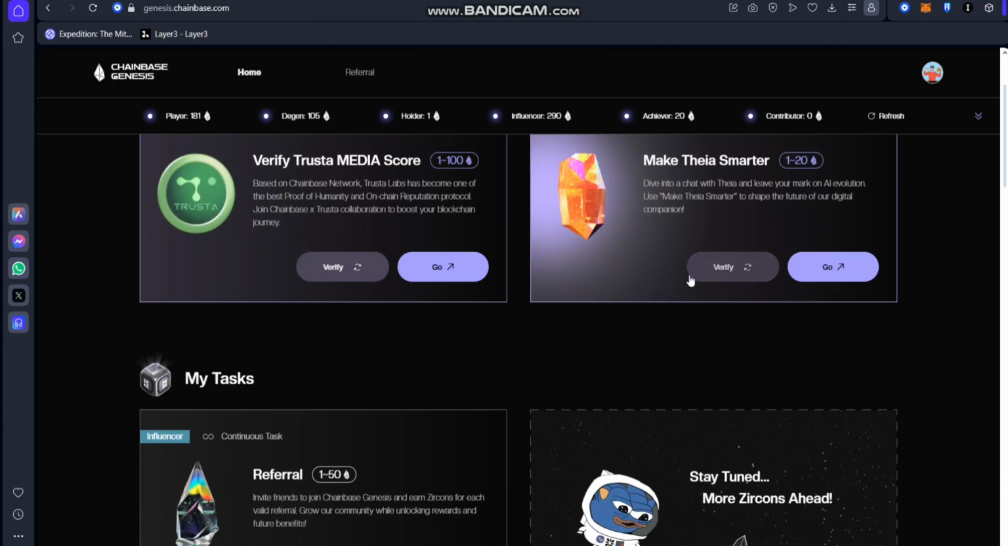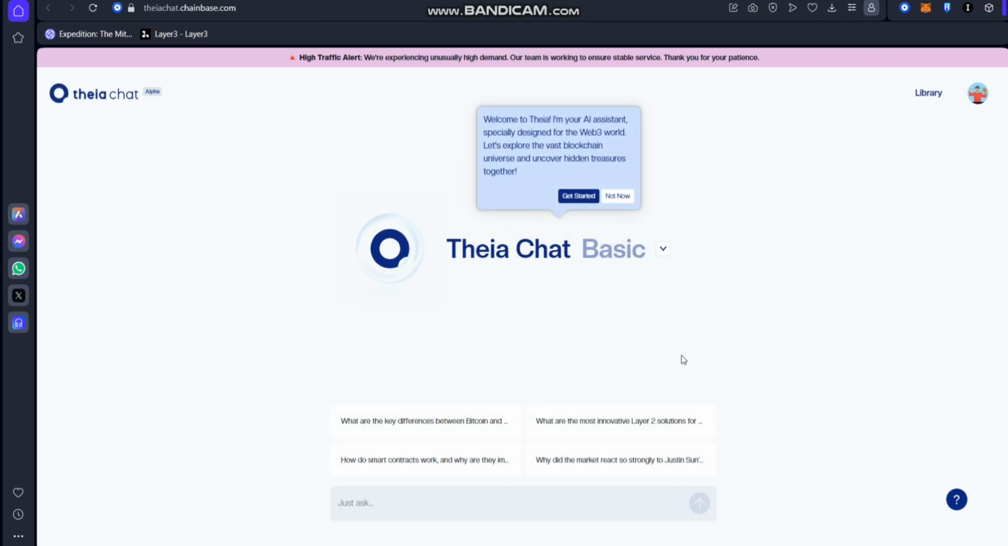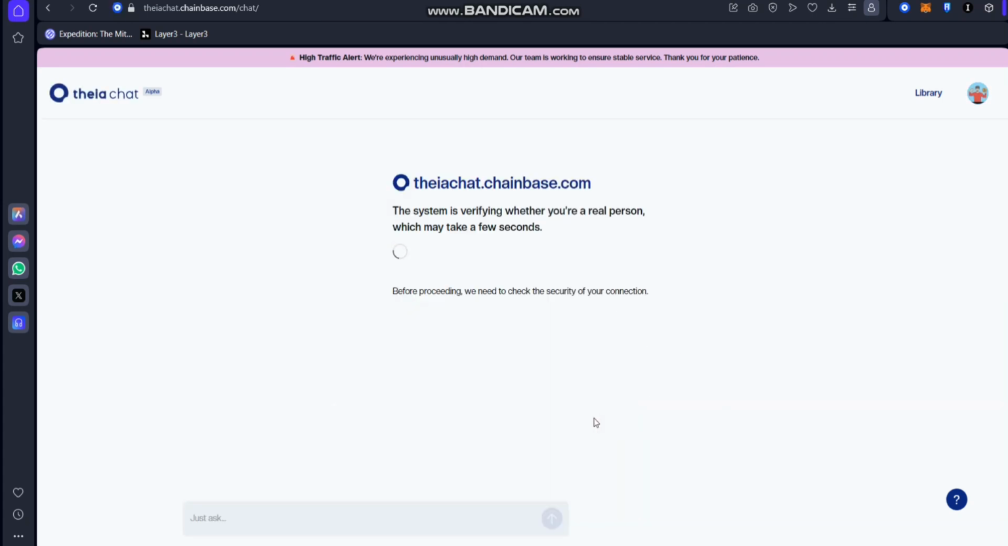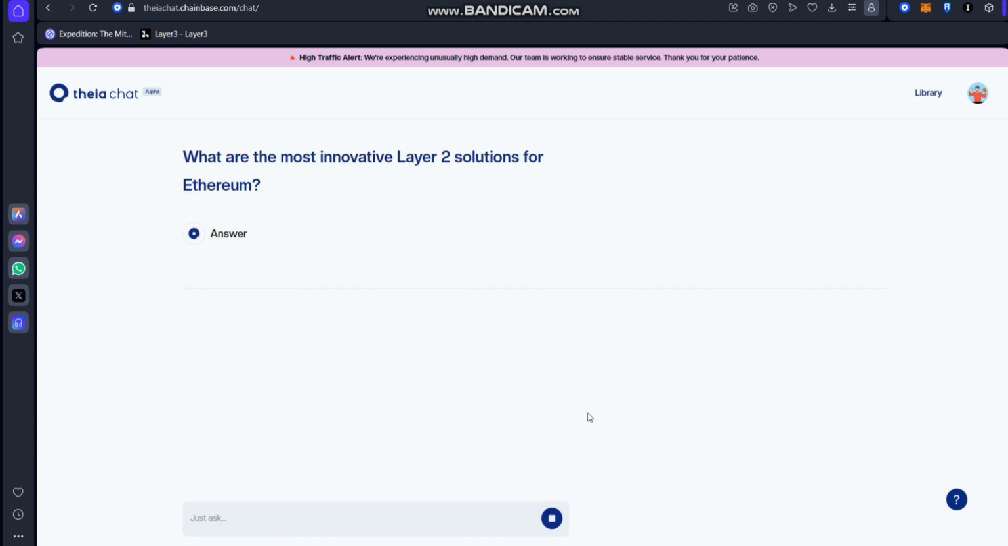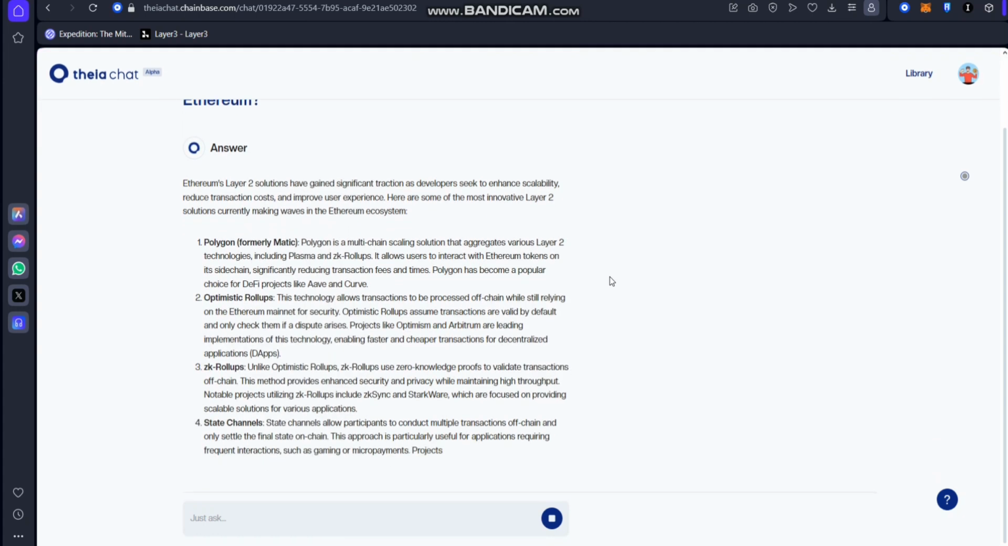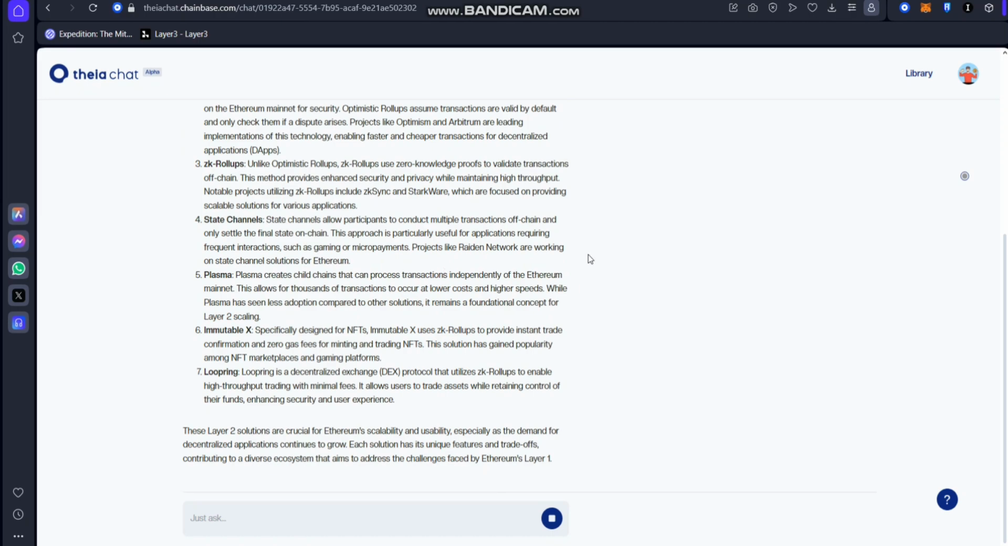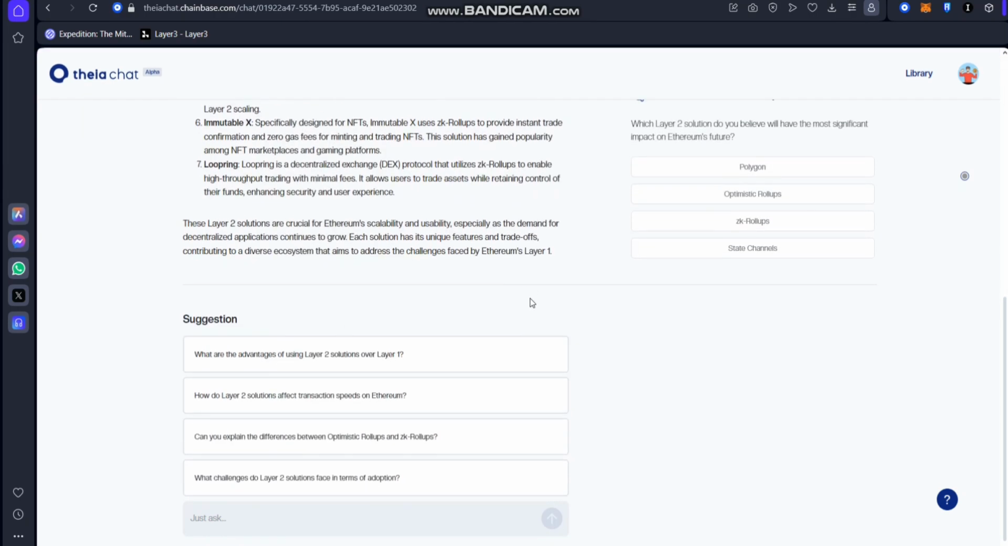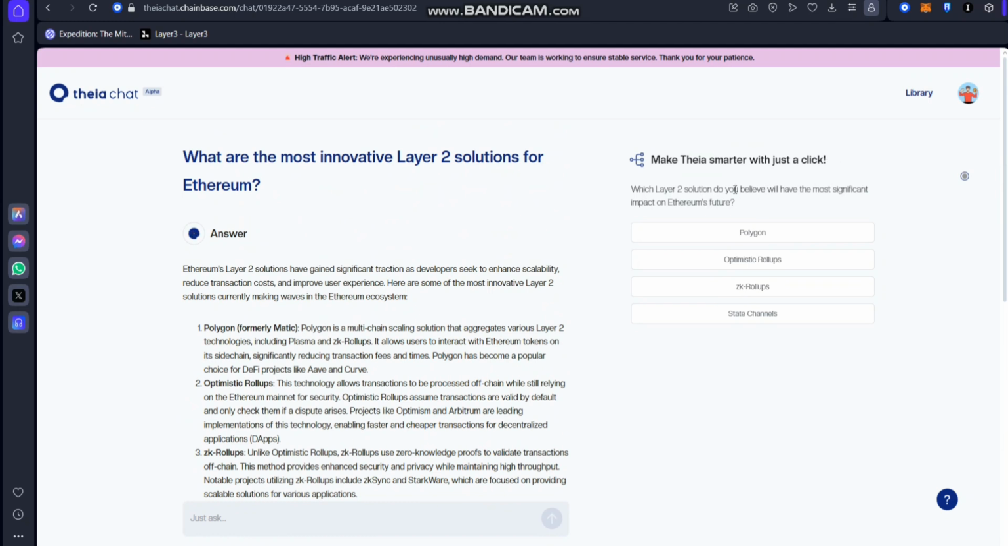Now go back to the make Theia smarter, click on go. Making Theia smarter is just similar to giving Theia your own opinion about the answers that it gives. Okay, so you can ask the chatbot any question at all, and once it gives you an answer, you go to the make Theia smarter section and then give it an opinion based on the questions that the bot itself will ask you. So as you can see, it has given me a question and then some answers. I'll just go through, select any of the answers. There are no wrong or right answers, so just select any of the answers, and that task is also done.